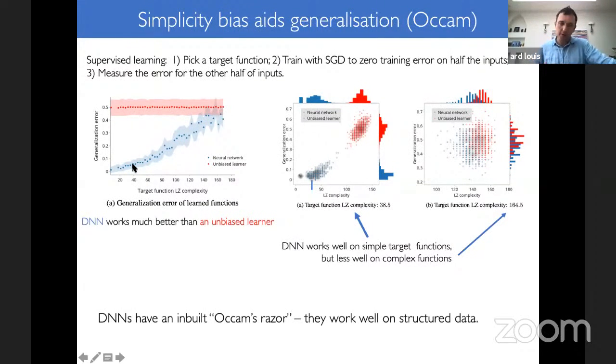It's picking up patterns in the data, and it's doing that very well for simple patterns and not so well for complex patterns, which is exactly what you expect if you have a system which is biased towards low complexity outputs. It's got an inductive bias, and so it will do well on simple functions.